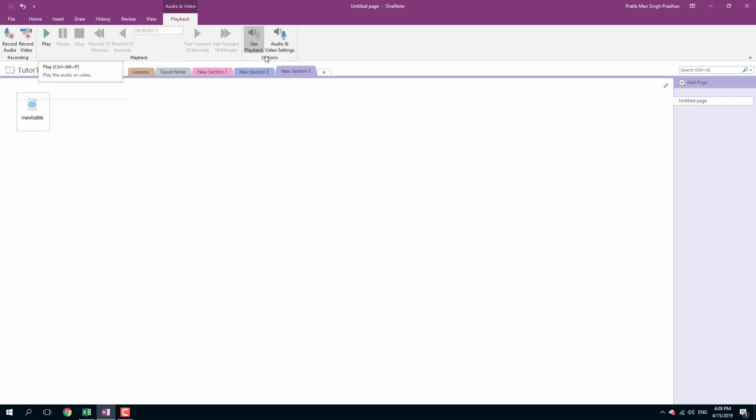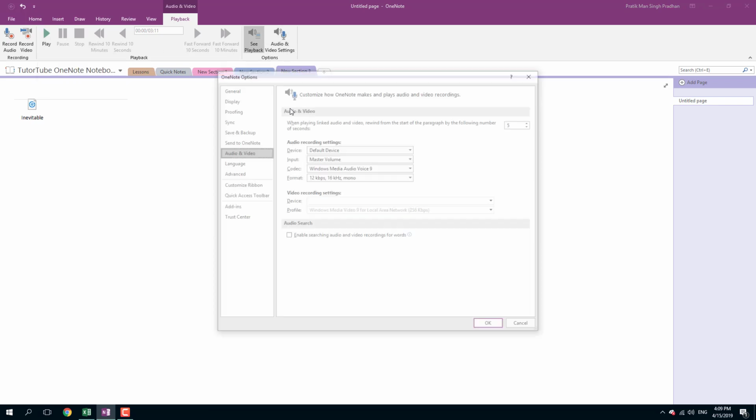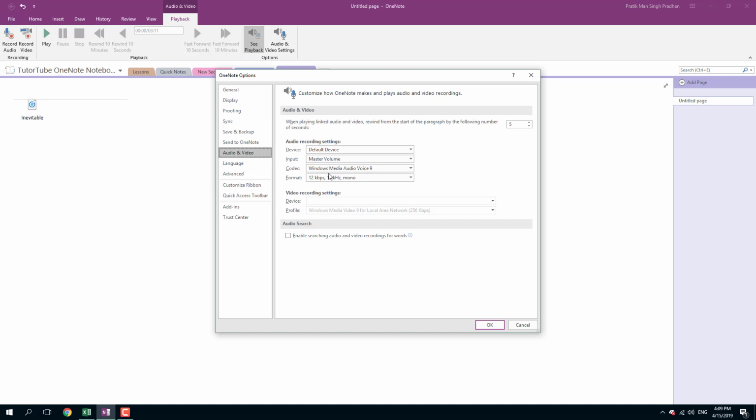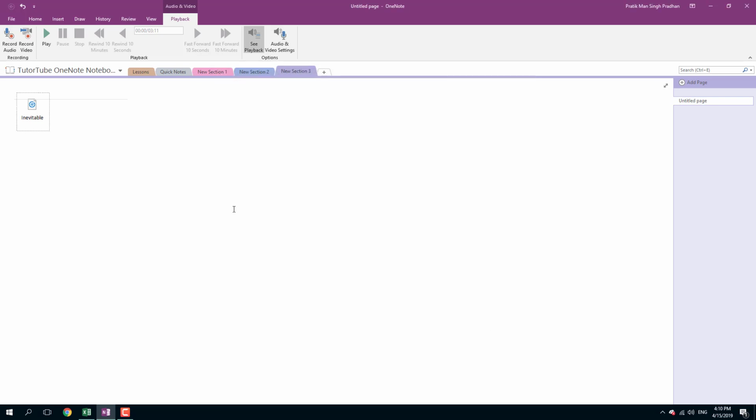You can play the audio, and there are also audio and video settings right here to change everything, to change the device, the input, the codec, the format, and so forth, which we're going to talk about in further lessons. So that is how you can insert an audio clip inside of Microsoft OneNote.